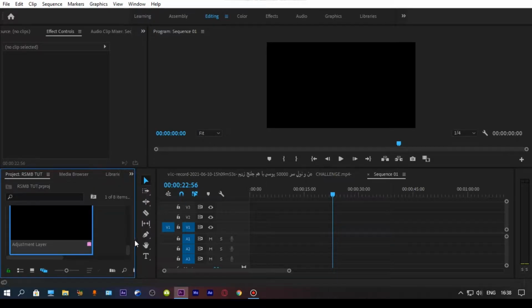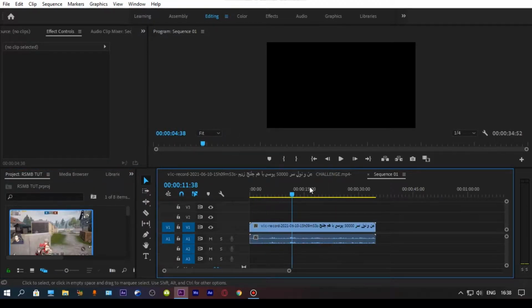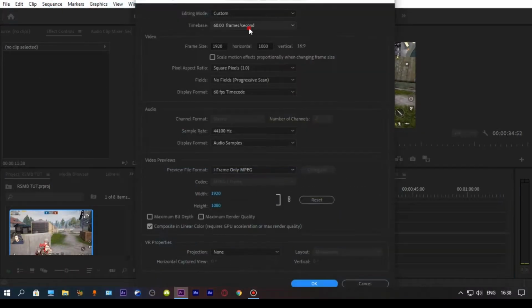Hello guys, today we will learn how to make smooth montages using RSMB in Adobe Premiere Pro. So watch the video carefully. First, import your clip and copy my composition settings. And make a new adjustment layer.